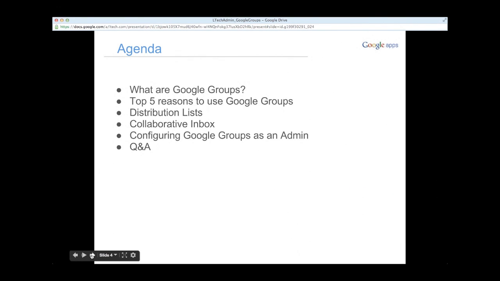So what is our agenda today? We're going to be talking about Google Groups, obviously, and really defining what Google Groups are and what they can do. We'll talk about the top 5 reasons you would want to use Google Groups. And then we're going to focus on the 2 types of Google Groups that we feel are a great starting point if you're going to be using Google Groups. Many of you are probably already using Google Groups as distribution lists. And we're also going to talk about this collaborative inbox feature, which is a very nice feature of Google Groups. So we'll be getting into the detail there.